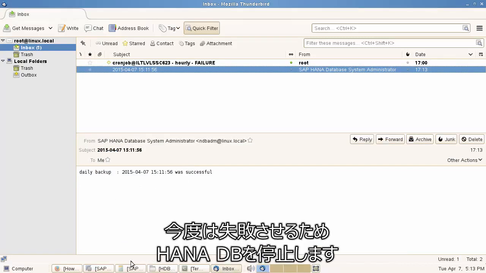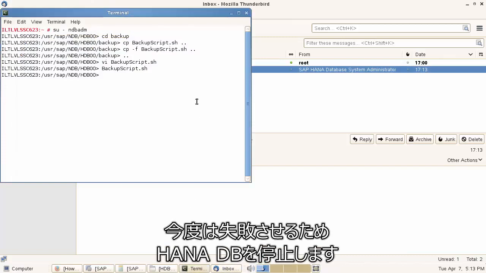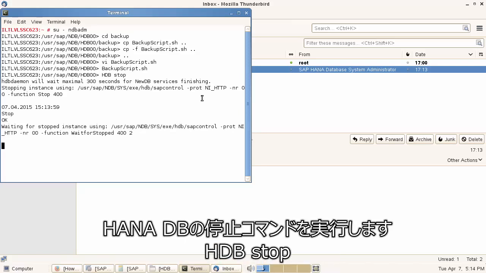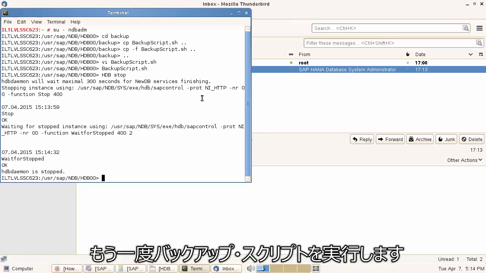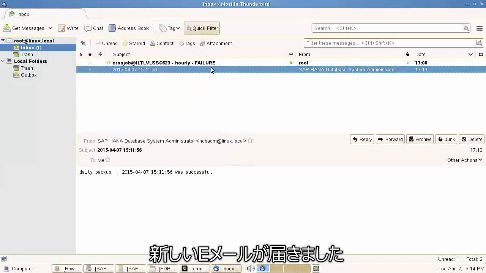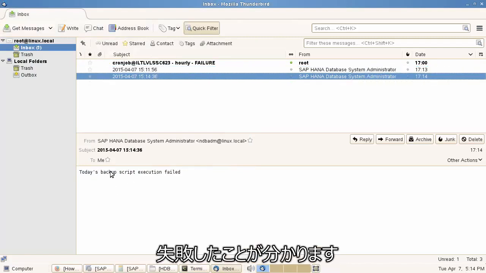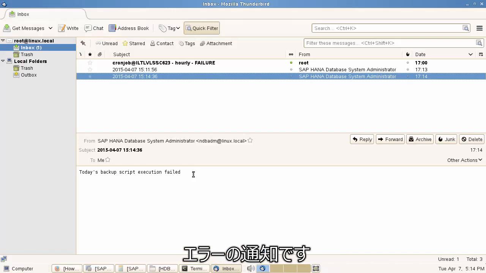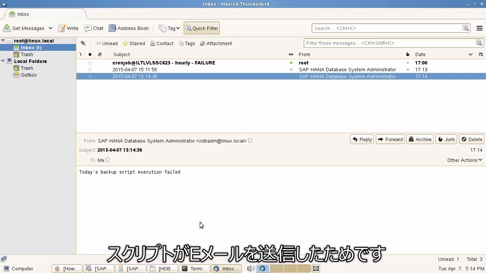And now I will make it fail. So what I will do is I will stop HANA. It's the command HDB stop. Okay, and so let's run again the backup script. And you can see that there's now a connection failed error. And if we go to our mail client again and check mail, you can see that we got a new mail. Today's backup script execution failed. So this is because of the error, and our script sent the email to this mailbox.